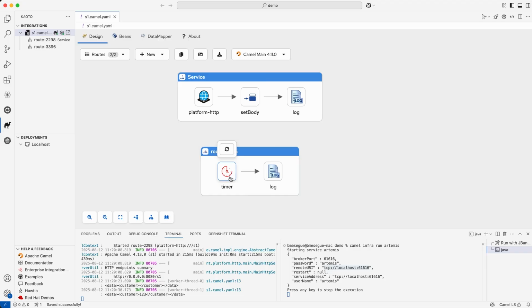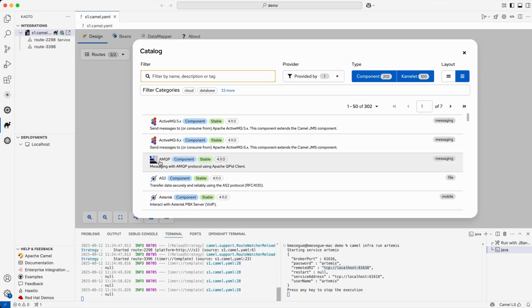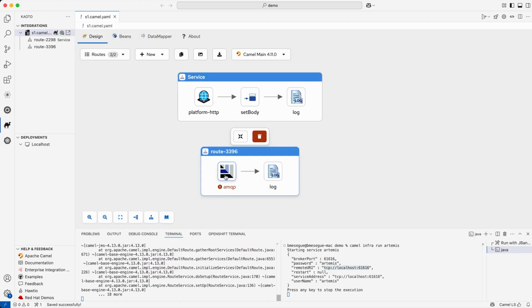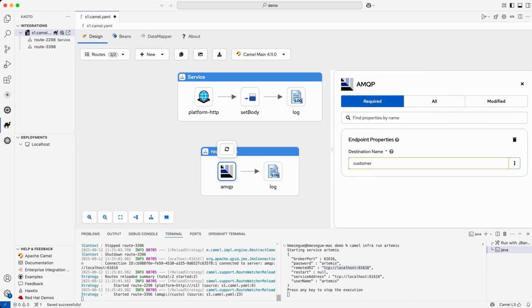This gives us the default timer to log process, but we can very quickly replace the timer with the AMQP consumer. So this is it. I'm going to click here to configure this one. The first thing I need to specify is a queue from where I want to consume events. So I'm going to say customer request. That's one bit I need to configure.